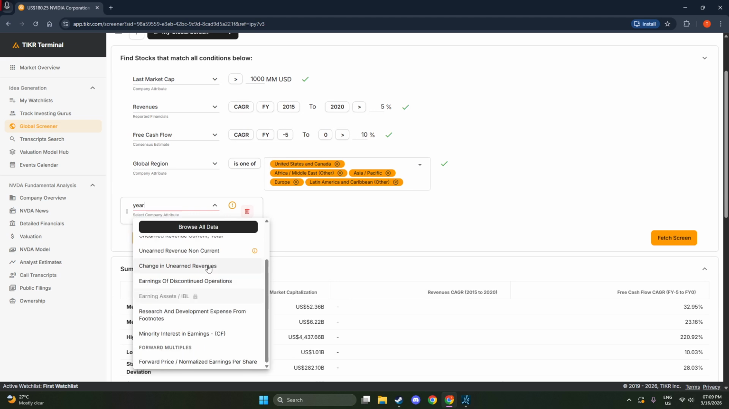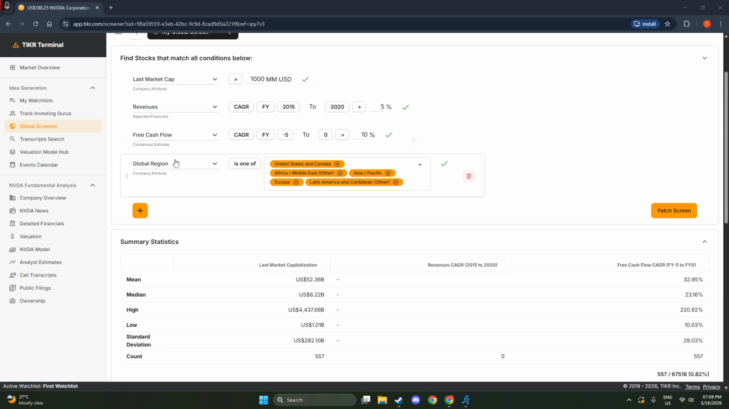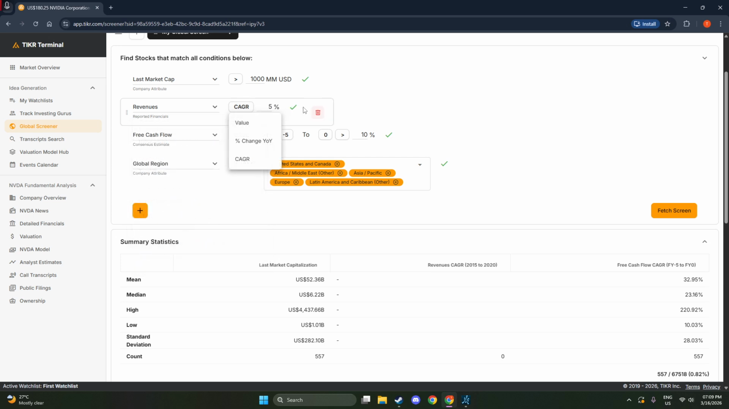Then add your growth criteria, for example, revenue YOY greater than a certain threshold or a 3-year CAGR above your target. You can combine multiple filters to refine results. When your filters are set, click Fetch Screen. TIKR will return a list of stocks that meet your growth parameters. This is your curated universe for deeper research.